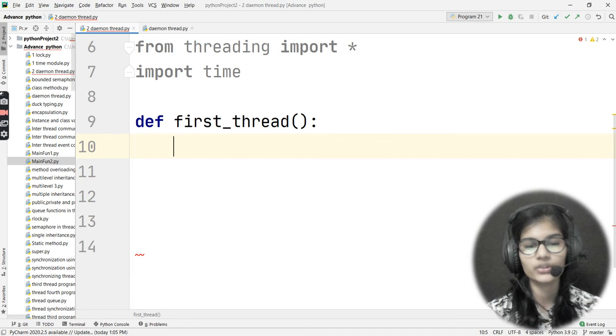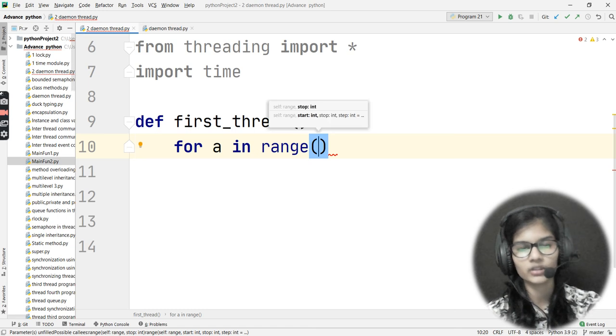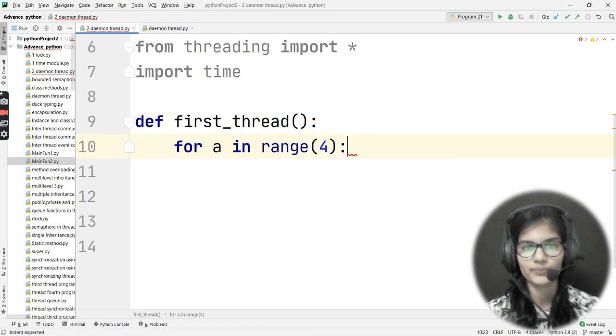After that, I would apply a for loop. This program is a little bit similar to the previous program, but there are some new things to discuss that we'll be using here. So now my loop goes: for A in range, and in the brackets I put my range, let's say 4.